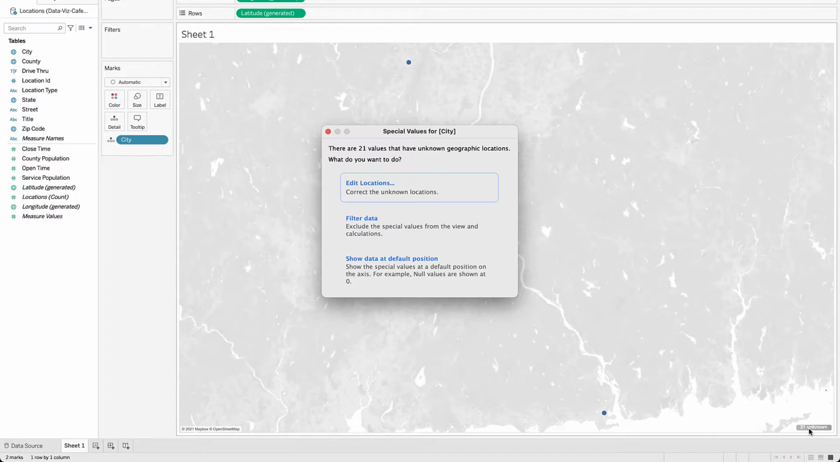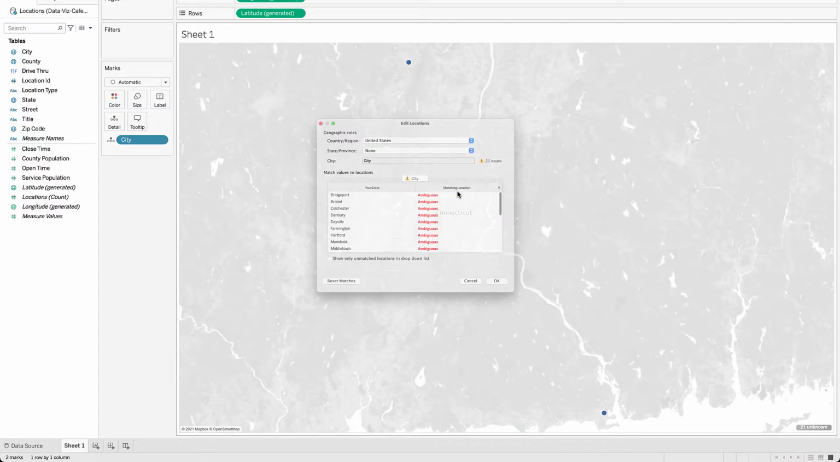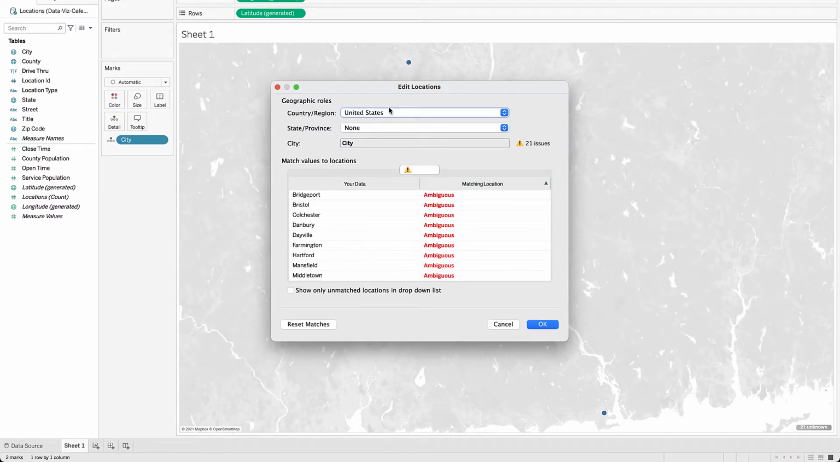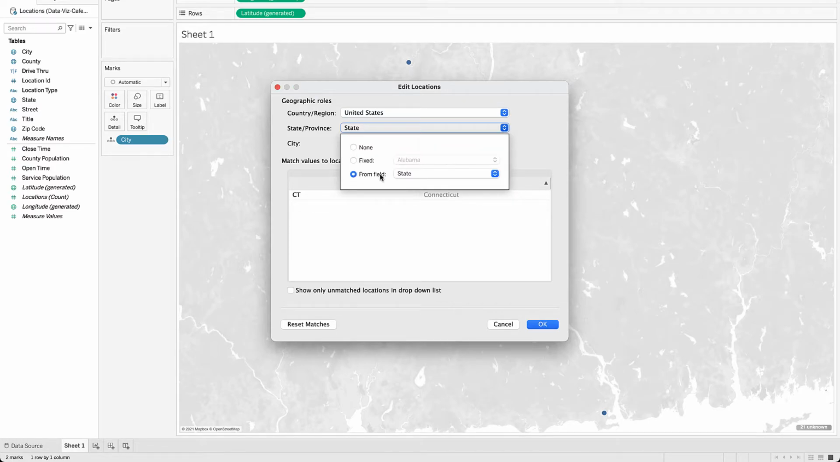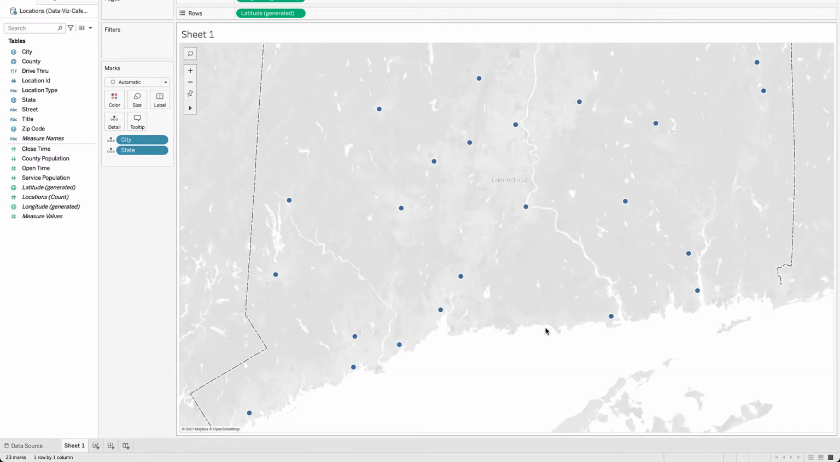This time, when we click on State, we will select From Field to tell Tableau which field to use to correct the problem, in this case, State. When we do this, Tableau will update the visualization and show our data correctly. We can now continue to build our visualization.